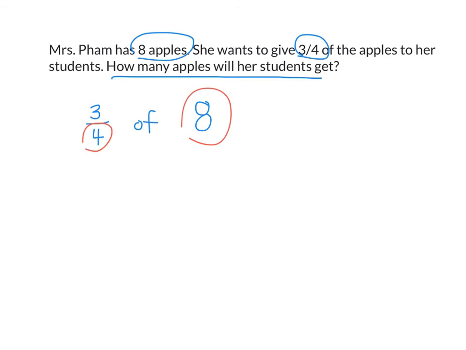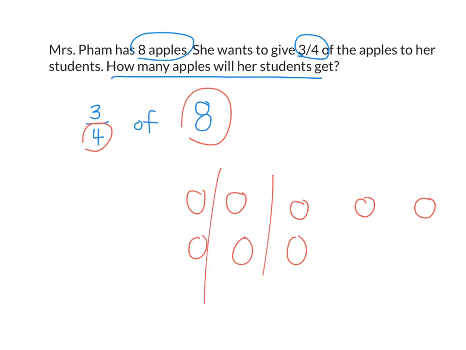4ths. So we want to draw the 8 apples into how many different columns? 4. Okay, so here's apple number 1, 2, 3, 4. Drawing it in 4 columns like that is going to help me divide it into 4 equal groups later. Let me demonstrate what I mean. If I just went like this, 1, 2, 3, 4, 5, 6, 7, 8. Do I have 8 apples drawn on the screen there? Can I easily divide them? No.